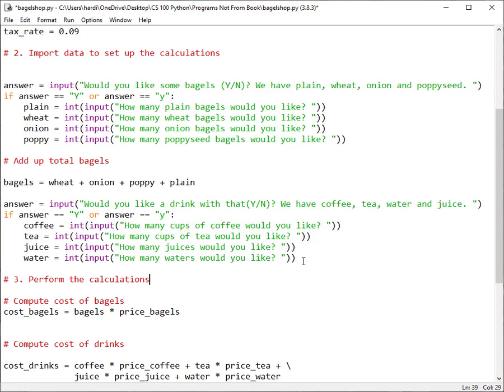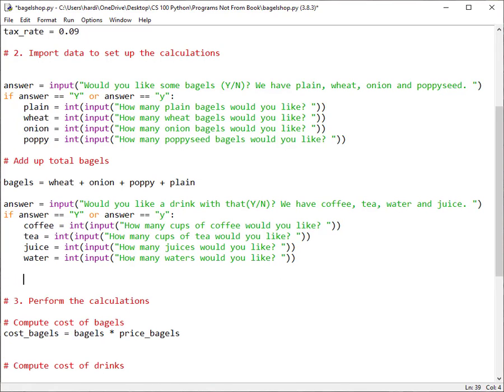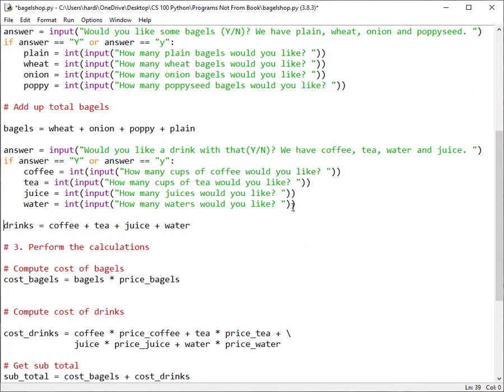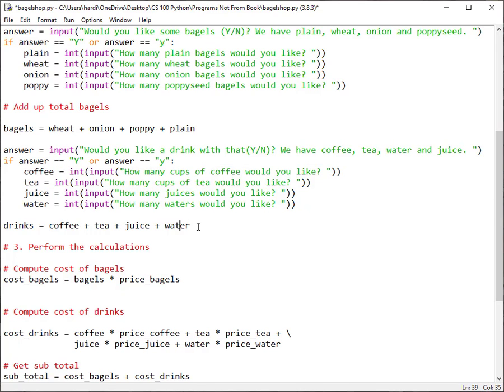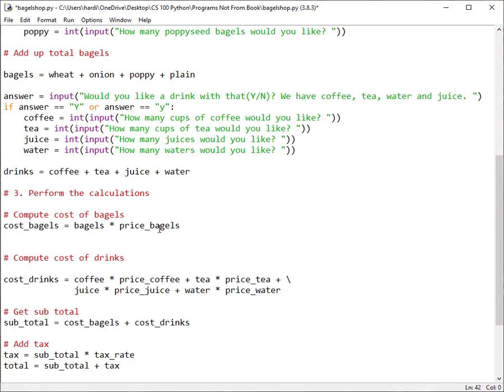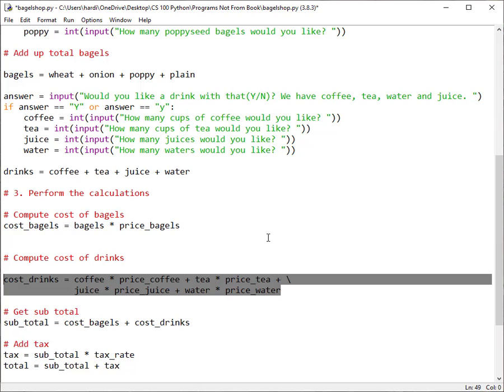Now, as before, we still need to add up all the drinks. So we'll need to put a similar line of code in to do that, that we did for the bagels up there. So we can put that in here. And again, we don't want that to be part of the if statement, so we take away the indentation. And after the if statement then, we will add up the total number of coffee, tea, juice, and water, and we'll add those all up, and that'll be the total number of drinks. Now, given that, we're pretty good to go here, right? So we can calculate the cost of the bagels, we can calculate the cost of the drinks the same way that we did before.